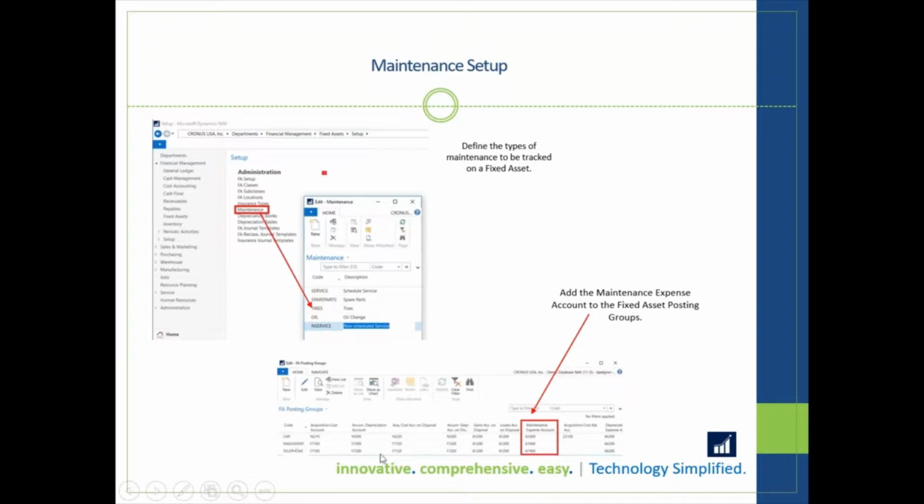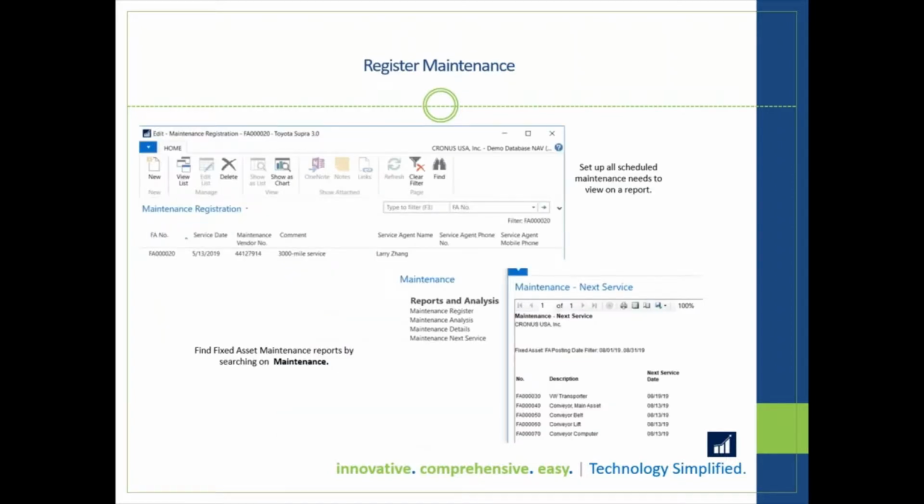And then on your fixed asset posting groups, you do need to enter your maintenance expense accounts. This is the GL account that the maintenance expenses would go to for your respective types of equipment. Just to note, the maintenance expense account could be the same for each one of the fixed asset posting groups. They don't necessarily need to be different.